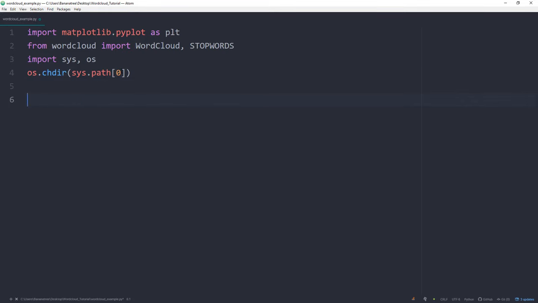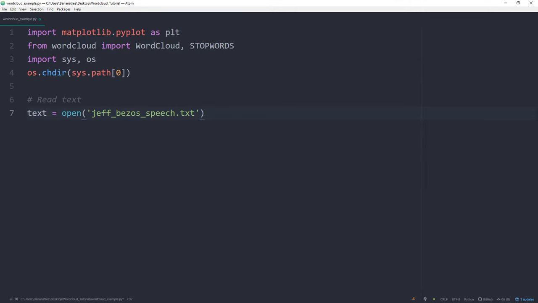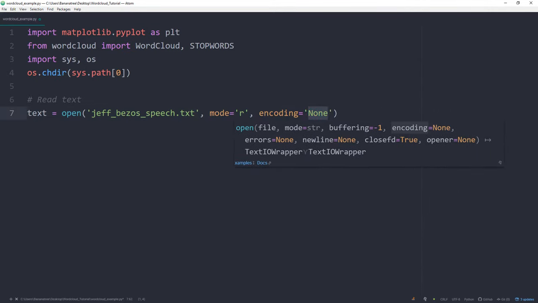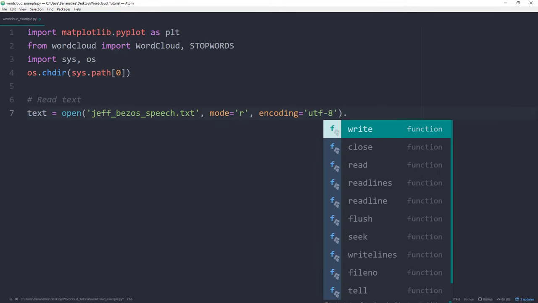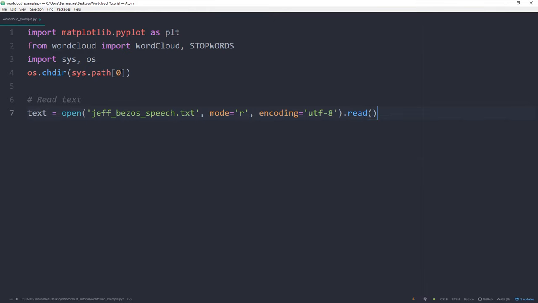Next, we will read the data from the text file. So this will be text is equal to open and in here the name of the text file. So in my case, I call it Jeff Bezos speech.txt. And for the mode, we will use r, so r stands for read. And for encoding, I will use UTF-8, which I think is anyway already the default, but it doesn't hurt to specify it here. And what we want to do, we want to read the file.